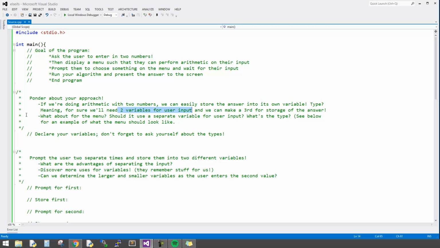And then what about for the menu itself? Should it have a separate variable for its input? So this is where you're thinking, okay, do I want to ask the user for the two numbers first? Do I want to show the menu first? These are design decisions that you can make, or, a lot of the times a client will come up to you and tell you this is how I want it to run. But right now, you're the client as well. You figure out what kind of order you want it in. So I'll give a second here for you to pause and think about it and draw your little flow chart.